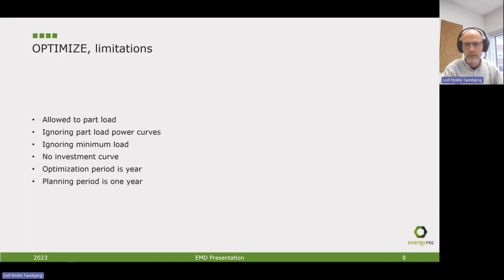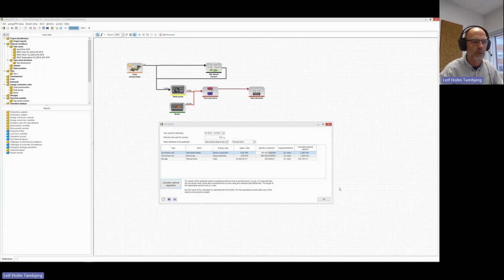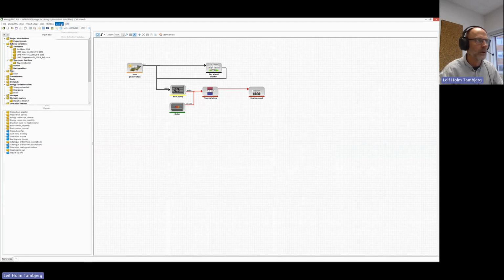Someone says he's not able to activate the optimize button. To use the optimize module, you need to activate it, and you do that by activating your license. Go to license and activate license, and then go through the process. If you have your serial number already in, it should just go ahead, and then you will get a new activation mail with an activation number to put in, and then you should be up and running.